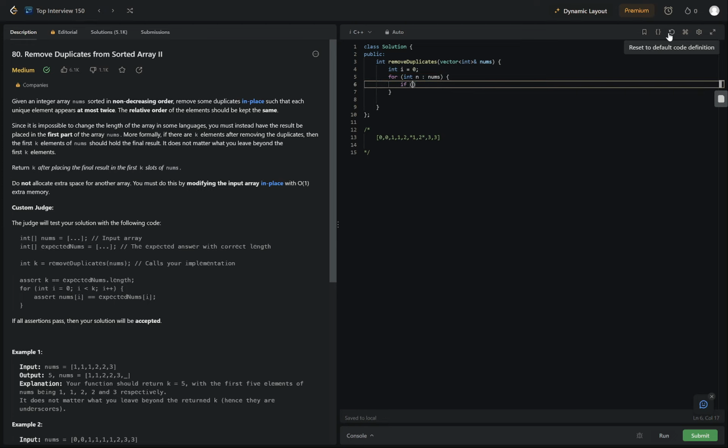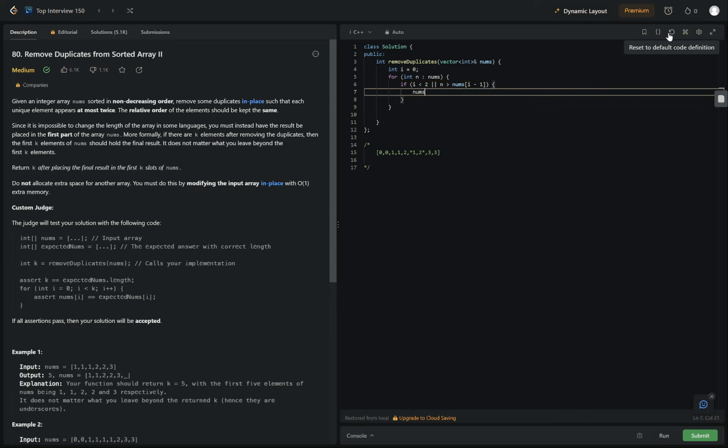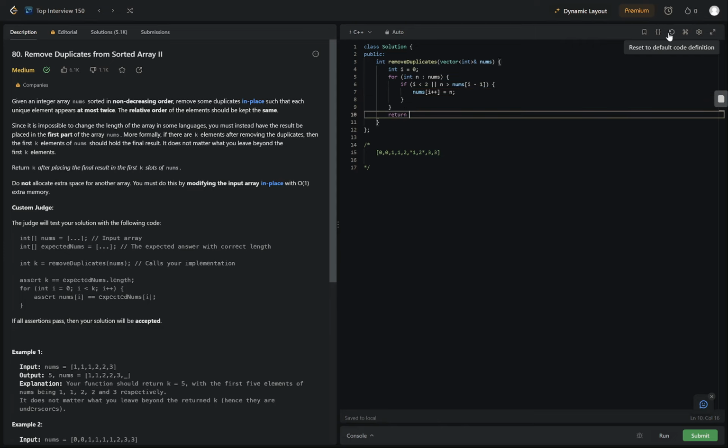And then if i is less than 2, because those first 2 we always want to add to our output anyway, or if n is greater than nums i minus 2, then we add to our output. So nums i, and we increment after that, equals n, and then that's it. That's the whole thing. Return i.